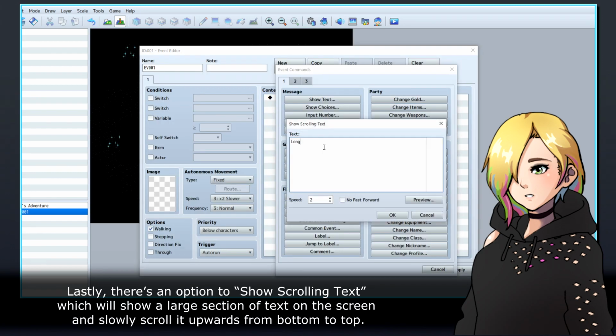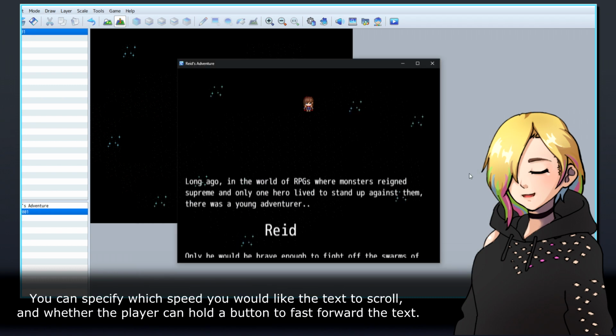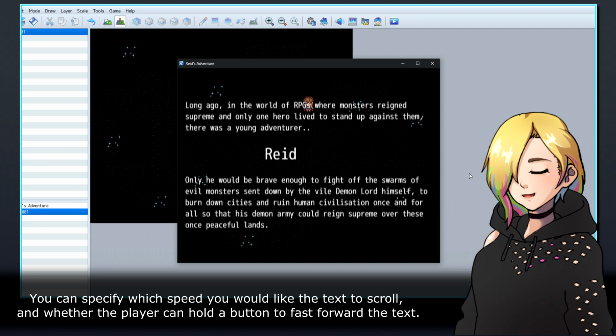Lastly, there's an option to show scrolling text, which will show a large section of text on the screen and slowly scroll it upwards from bottom to top. You can specify at which speed you would like the text to scroll, and whether the player can hold a button to fast forward the text.